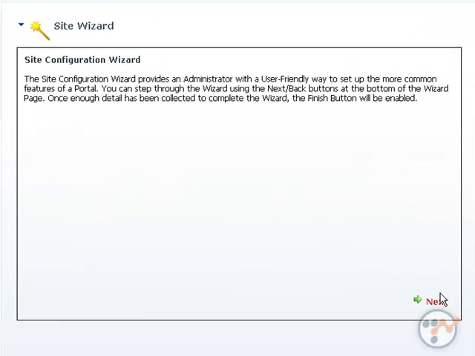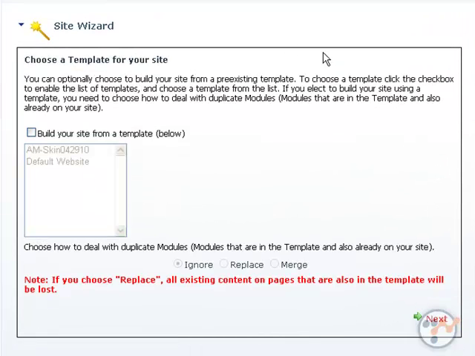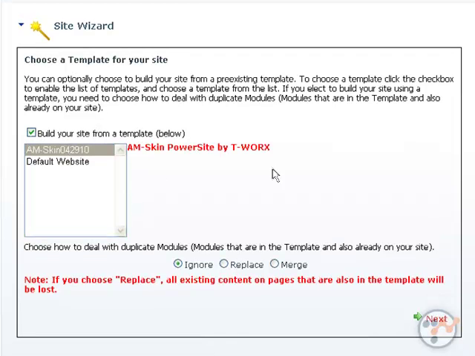So I'm going to first click Next, and then I'm going to check the box next to Build Your Site from a Template below. Once I do, you'll see that the AM Skin template file here becomes available to us. So I'm going to select that, and it shows me the description of the actual template file that I've selected here. I'm going to click Replace, since we want to replace this instance of .NET Nuke, or all of the stuff on this website, with the AM Skin Power Site. So I'm going to again click the radio button next to Replace. Then I'm going to click the Next button.